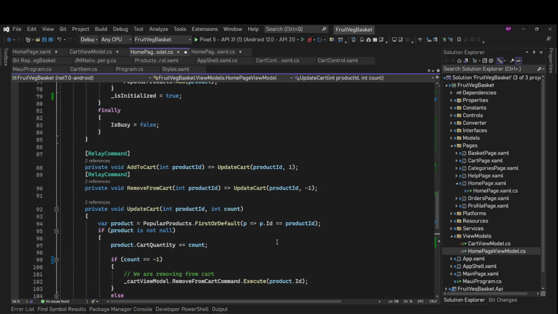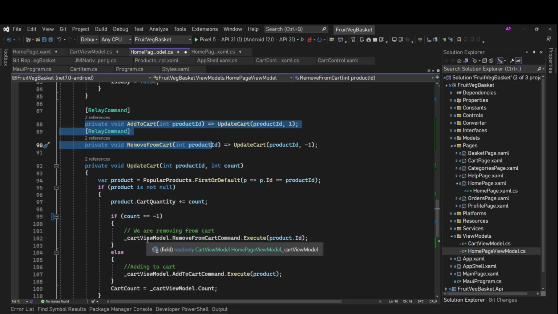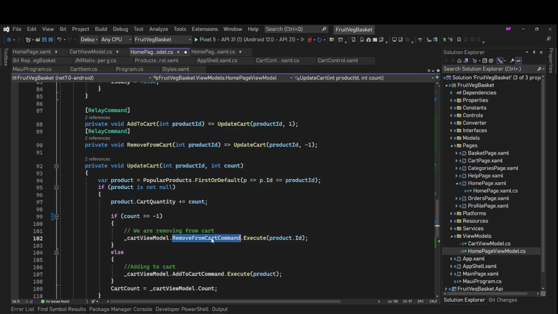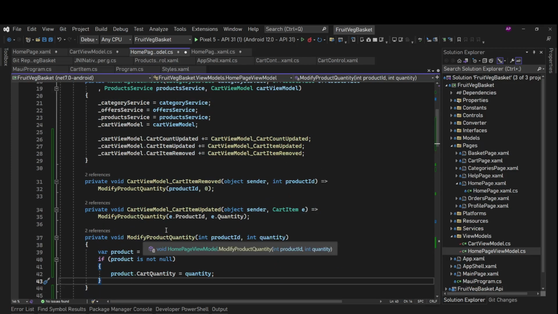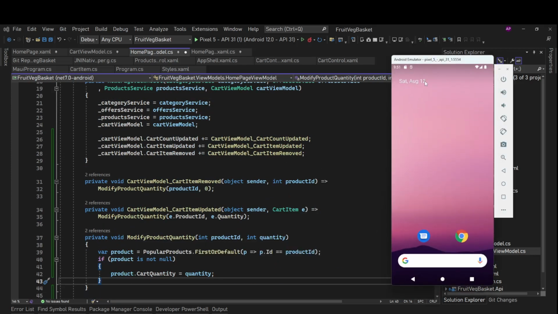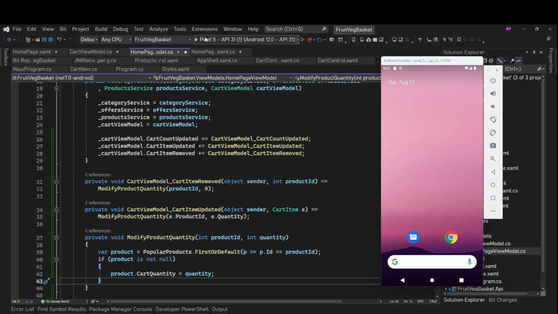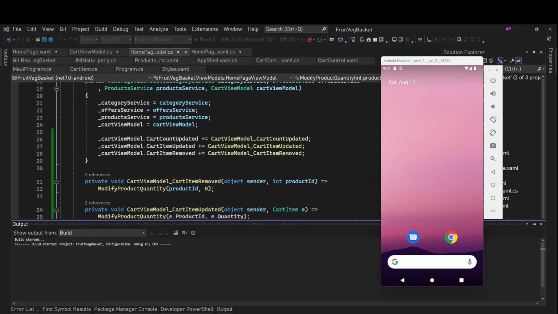Okay, so I think everything makes sense now. When we are updating or removing items from here, we are executing the commands on the cart view model that will raise these events, and from these events we are modifying this UI. So now everything should work as expected. Let's see. Run. I have the API running already.